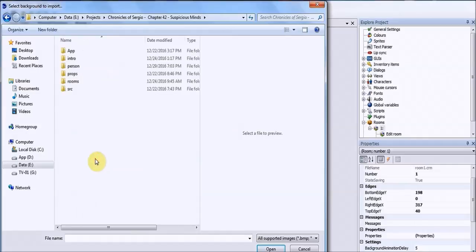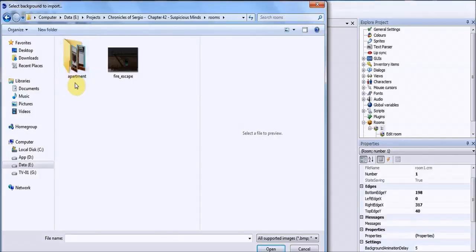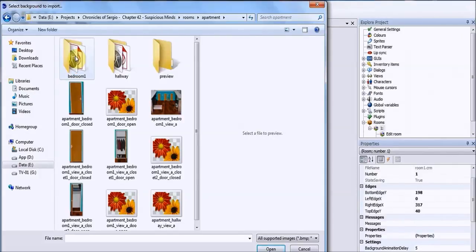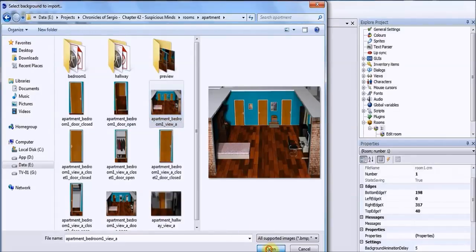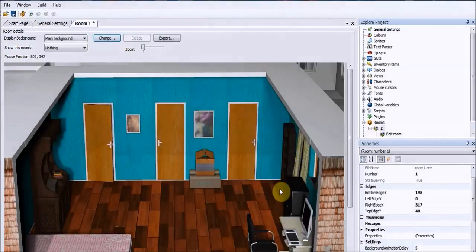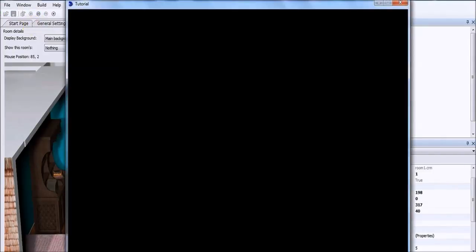So here I have the pre-rendered background that I was doing earlier in this video. I have one with the doors closed and one with the doors open. So I'm going to use the doors closed as a default. And that's it. I've set the background of the game to this. So when the game starts, this is the first room that is going to load. When I run it, you're going to see this room with my crappy looking character.